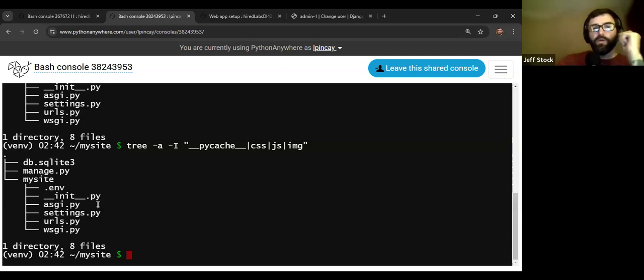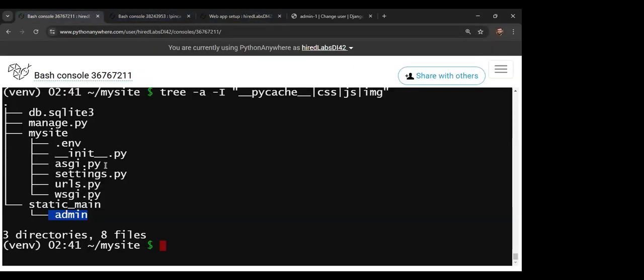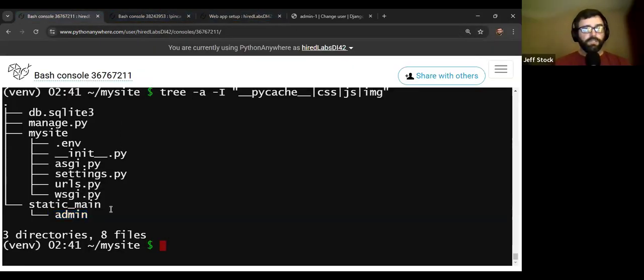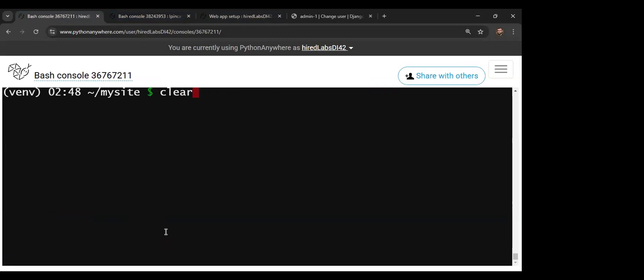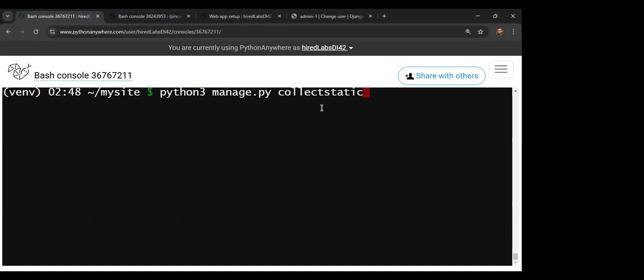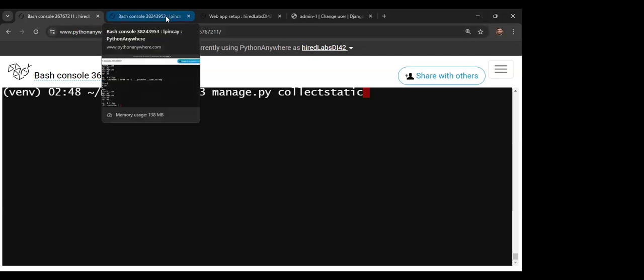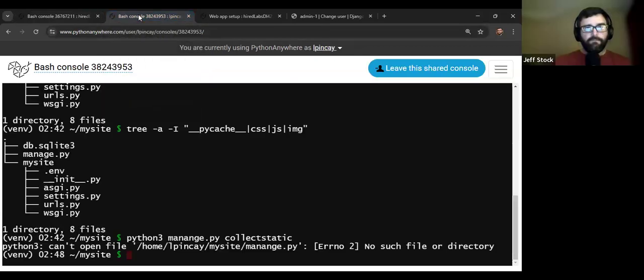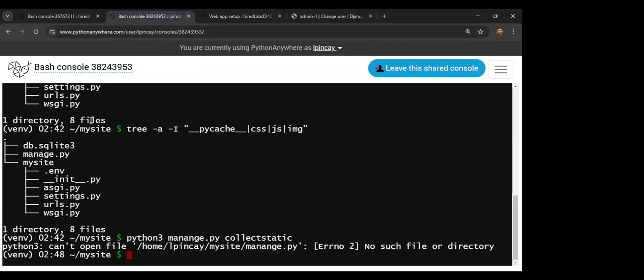Okay. So you have to run the collectstatic command. This is back in my console. Yeah, because you're just missing this static main directory, right? So then you just need to run this right here. It's python3 manage.py collectstatic. Okay. I have that. Python manage collectstatic, and when I run it, it still gives me the one directory instead.